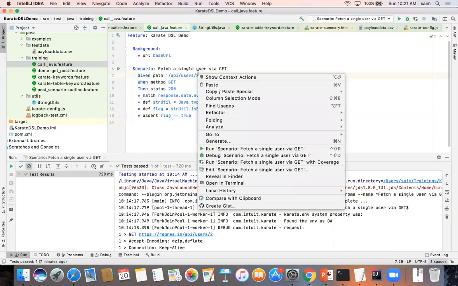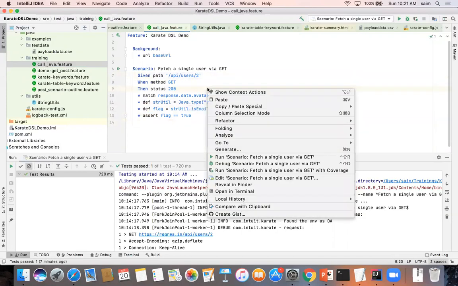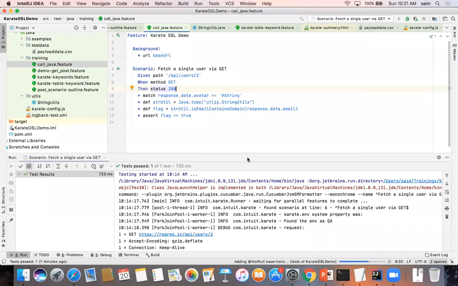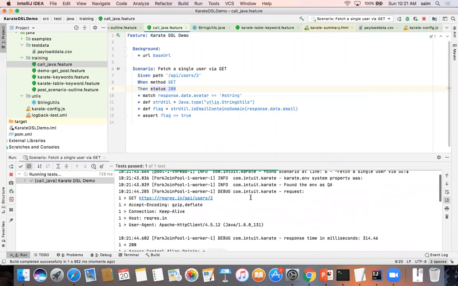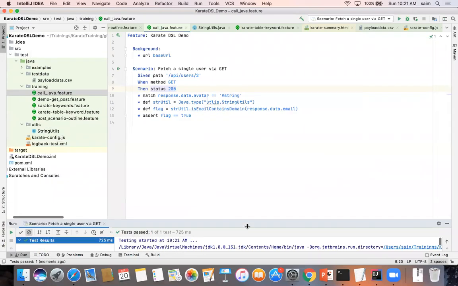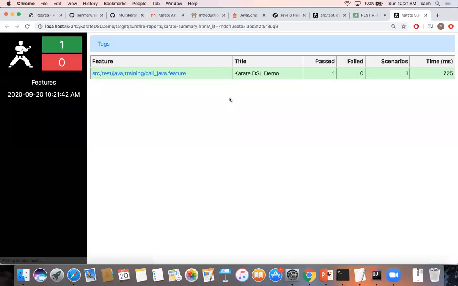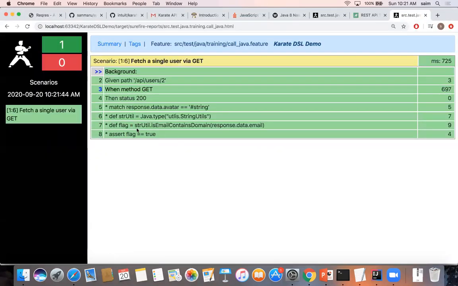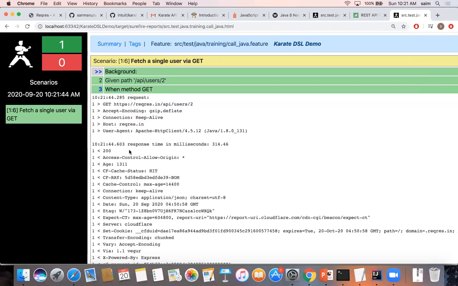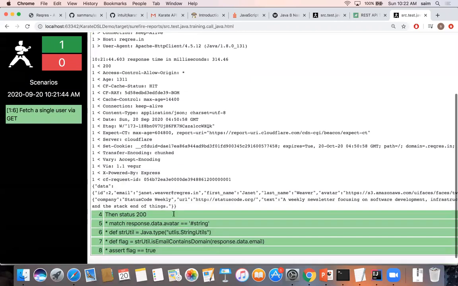Now if you run this, let's see what will happen. It's passing, so we don't have any problem. So let's look at the scenario, the HTML report. Now let's look at here, and if you expand this, it got some data, and we verified it is a string, and we called the string utils, and we check whether the string util contains a response. It says it found, and it says true.